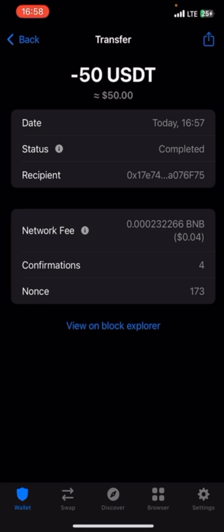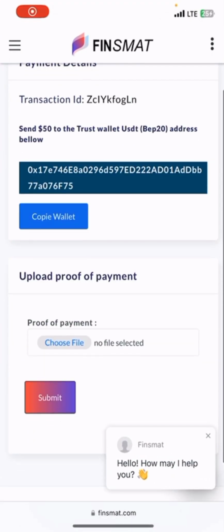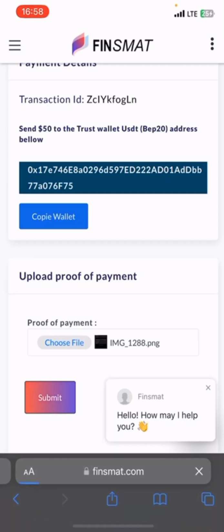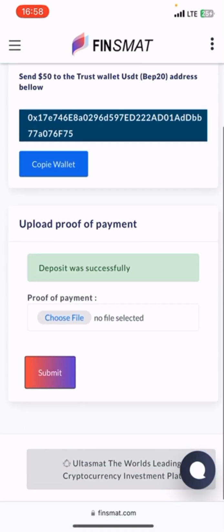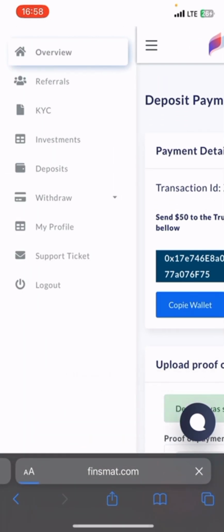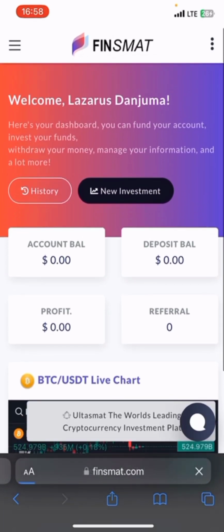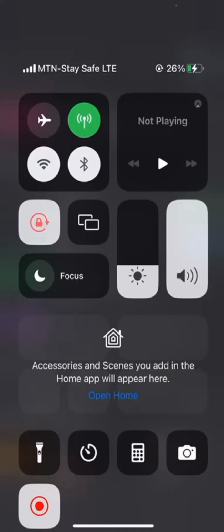Save. Then I'll head back to my FinSmart wallet. All right, I'm going to choose file, pick the screenshot and submit. That is just it. All right, so you can see the deposit was successful. So I'll just go to overview and see if my deposit is on my account. Let's see if our deposit is going to reflect.